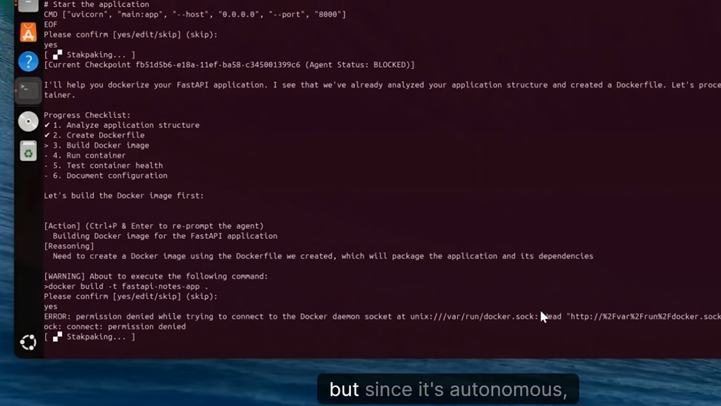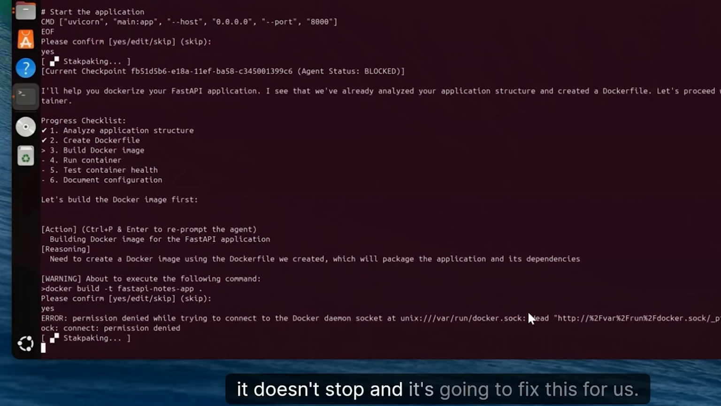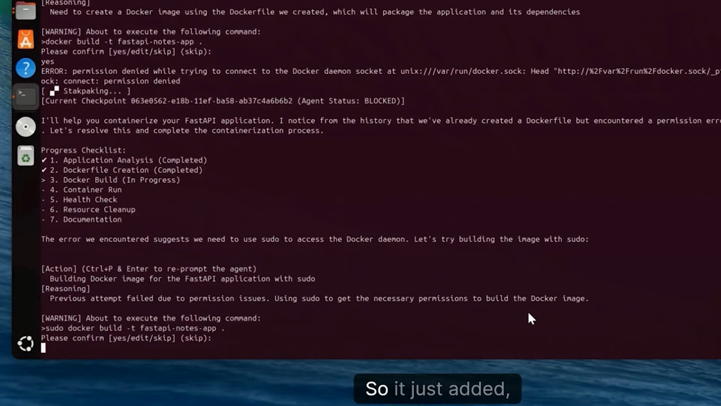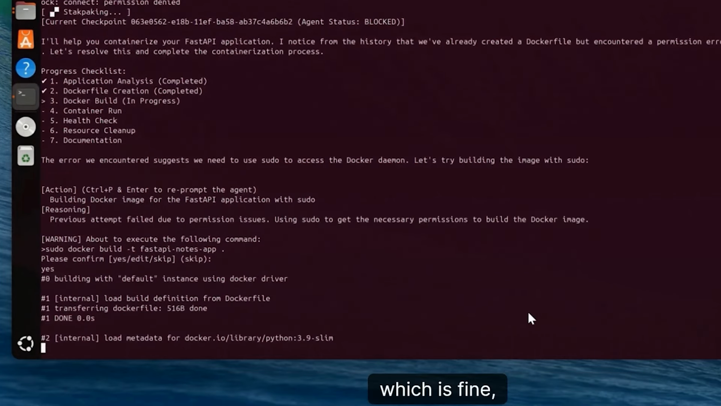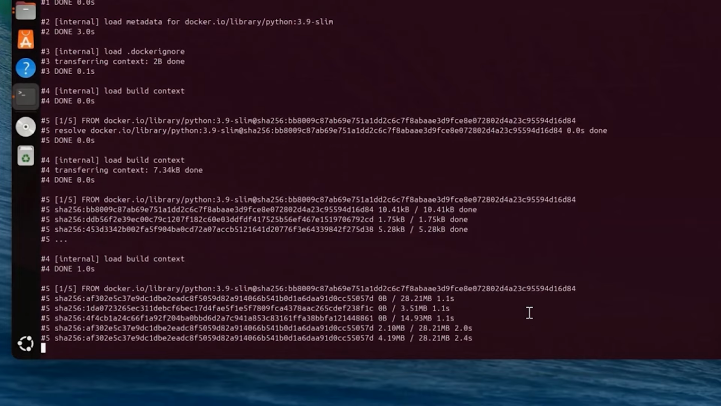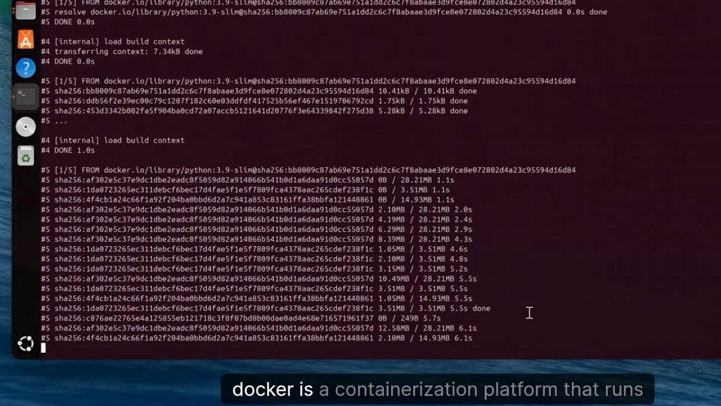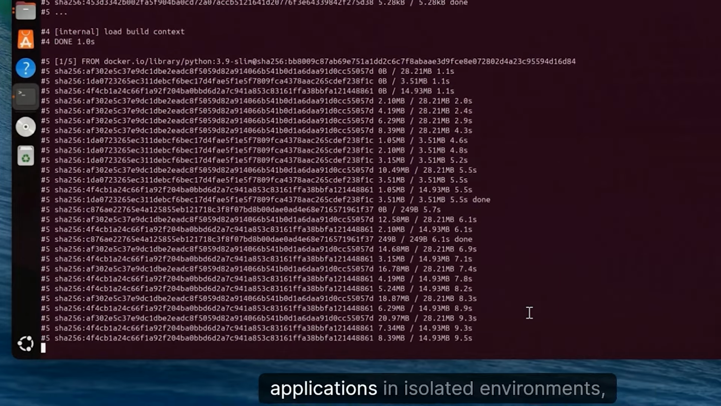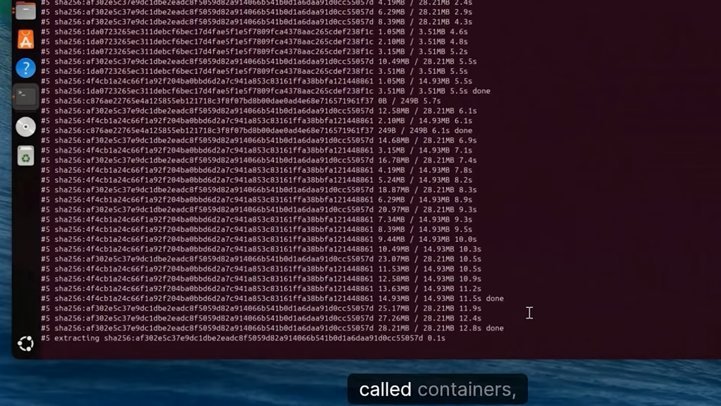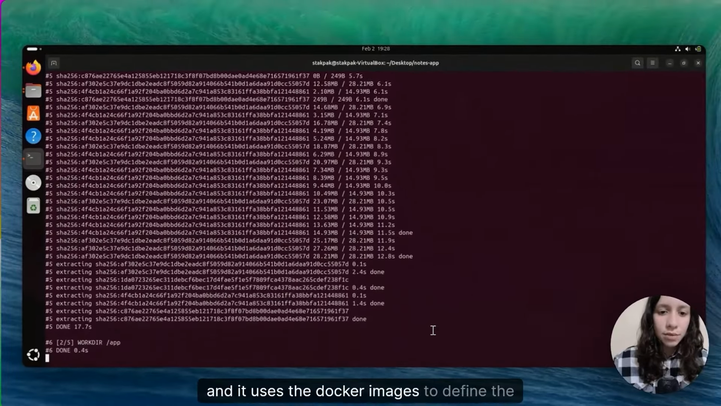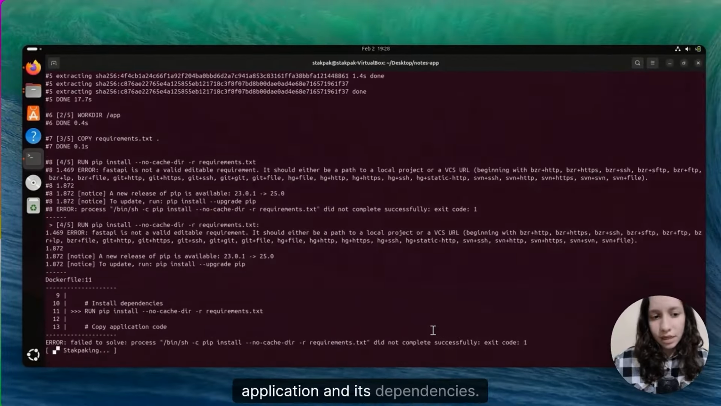We've got an error here, but since it's autonomous, it doesn't stop and it's going to fix this for us. So it just added sudo, which is fine, and now it's building the Docker image. Now if you don't know what Docker is, it's a containerization platform that runs applications in isolated environments called containers, and it uses the Docker images to define the application and its dependencies.